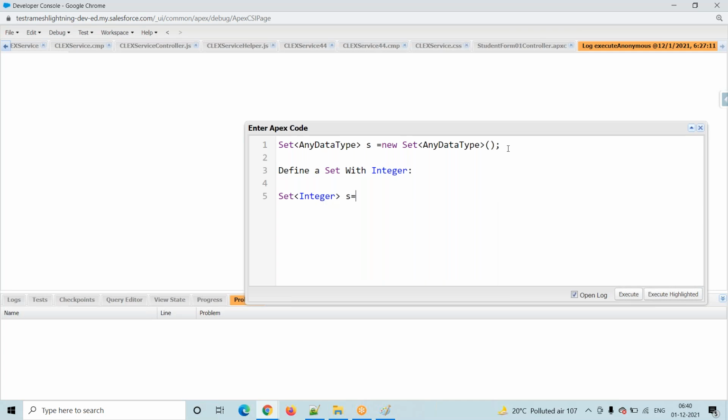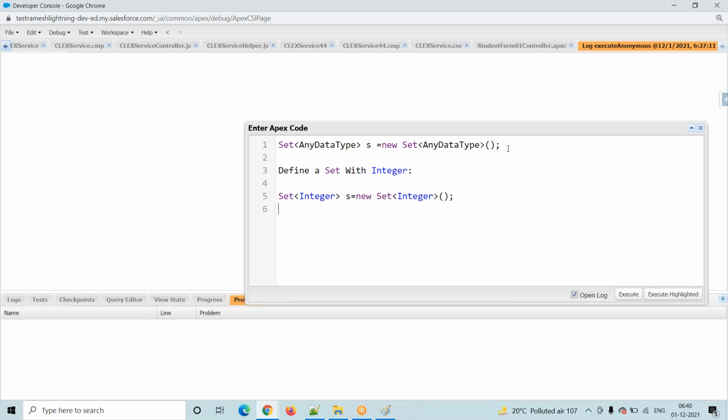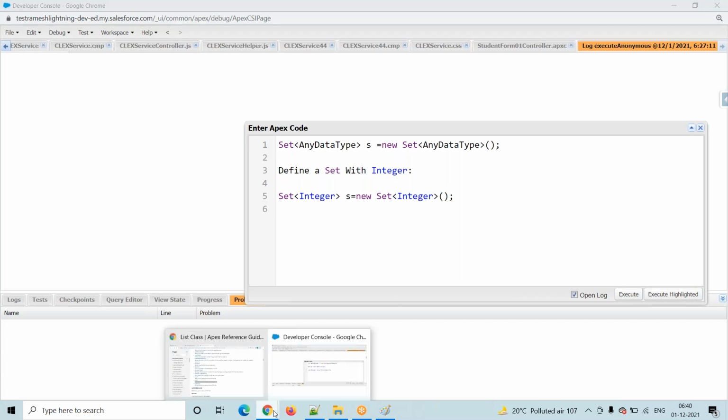Set of integer is equals to new set of integer. Okay. Now I will go and add the elements to the set. We will just go and add elements to the set.